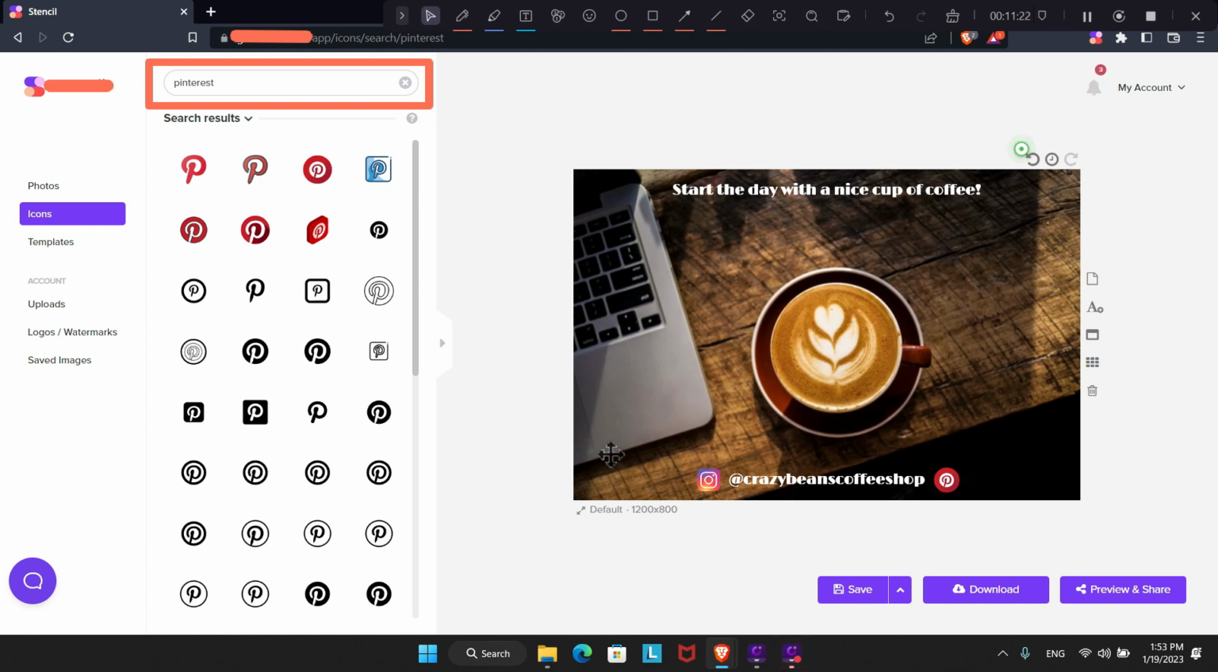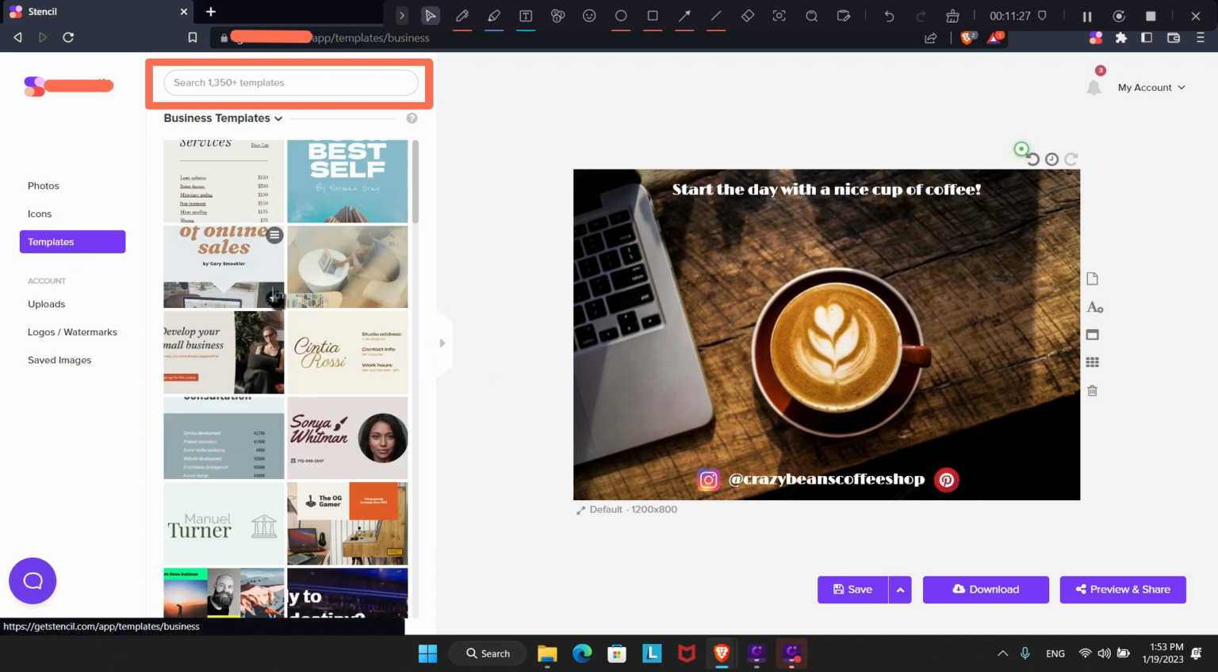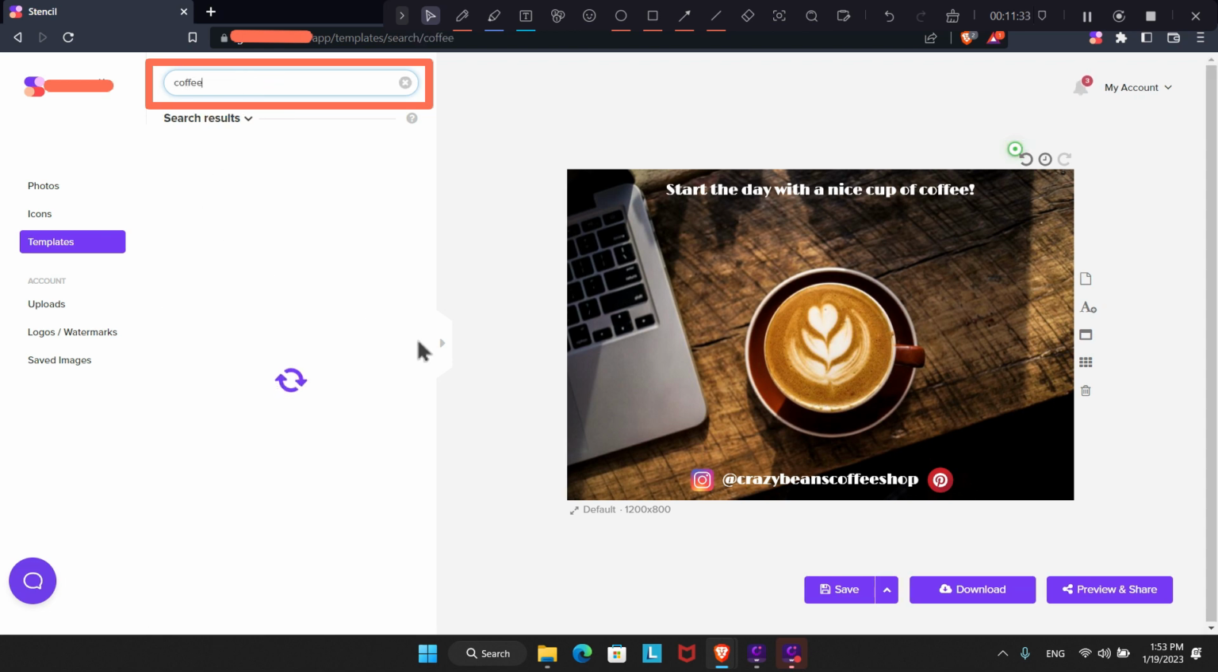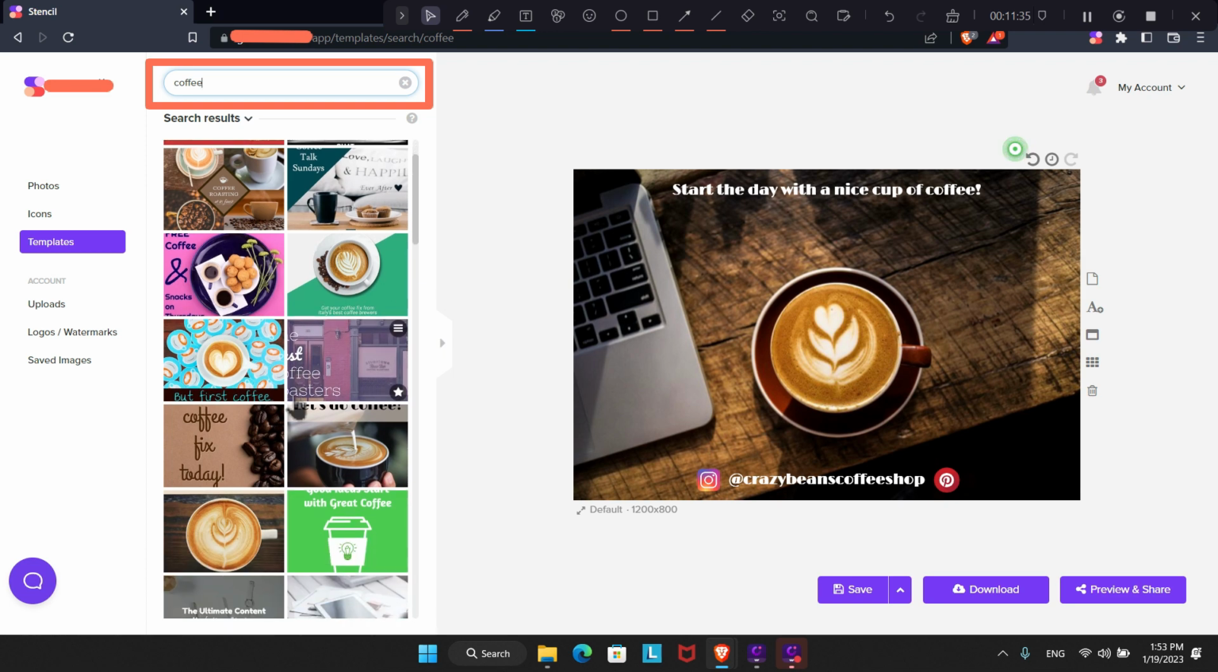But what if you don't want to create an image from scratch? I've got you covered. This tool has hundreds of templates that you can use. Let's create an image for social media using a template and add the Instagram new logo. Press Template and use the search box to search for what you want. I am typing coffee. From the templates that are loading, choose one that you would like to use.